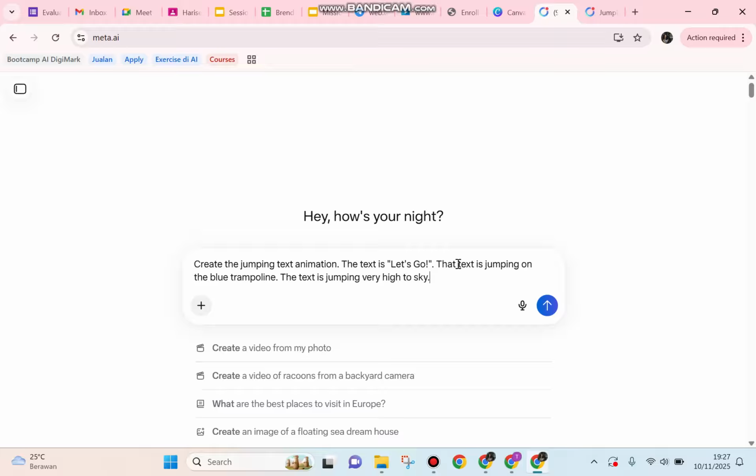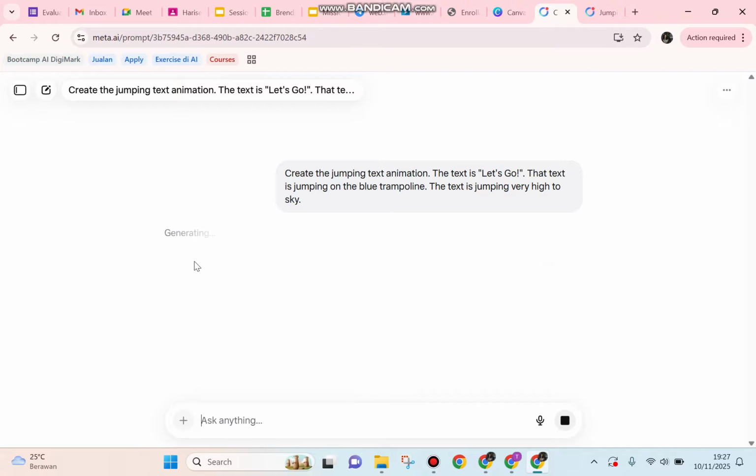For example, I want this text to be jumping on a trampoline, and you can also add details like the color of the trampoline, and add more imagination to it. For example, the text is jumping very high to the sky, or you can add other details, like during the night or in the midday. And for example, I will choose this prompt and kindly wait for the result.